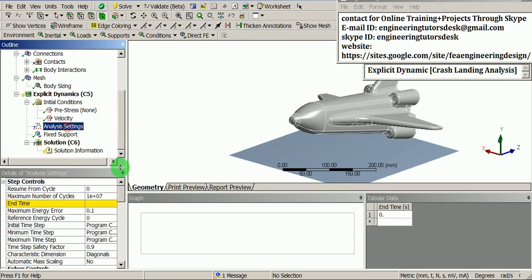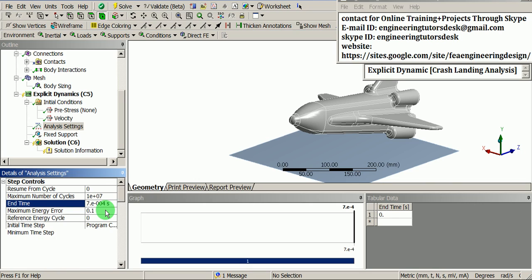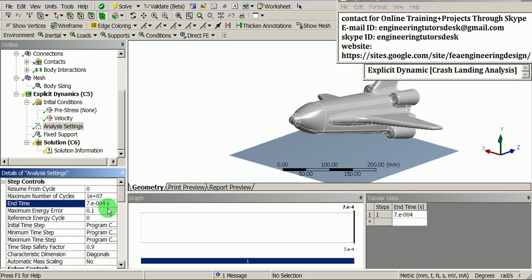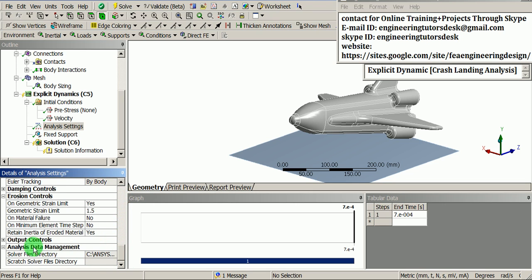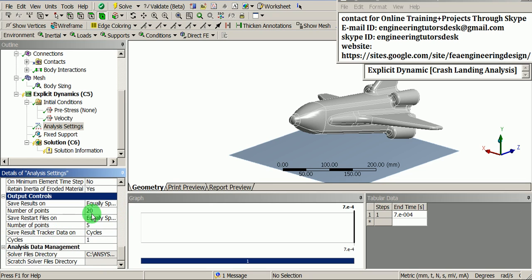Pick on the analysis settings. The very important thing is the end time. This end time varies from problem to problem. Let us enter 0.0007. Enter. Those many seconds. After those many seconds, the run will finish. Proceed for the output controls. Enter the number of points as 75. Enter.